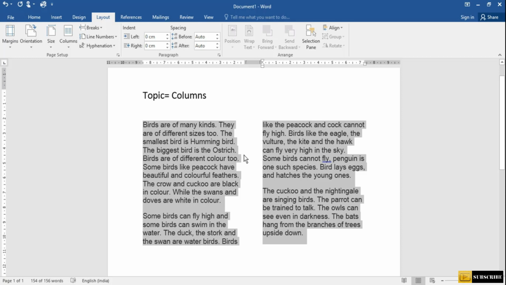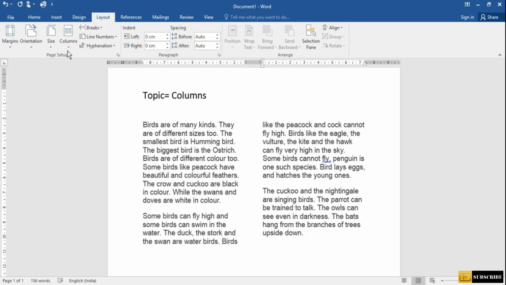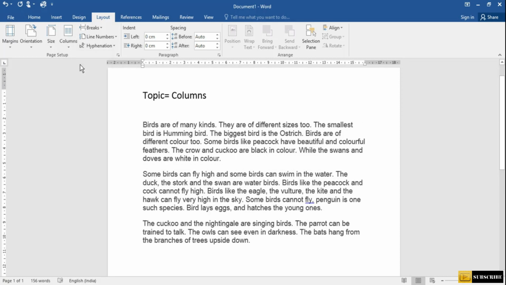Now to remove columns. To remove column formatting, place the insertion point anywhere in the columns, like I set my insertion point here. Now go to the columns option from the layout tab. Select one from the drop down menu that appears, like this. Okay, now the columns have been removed.